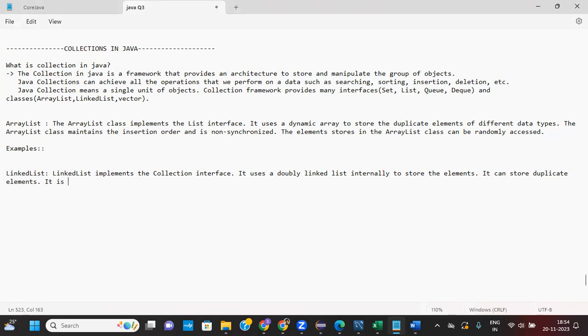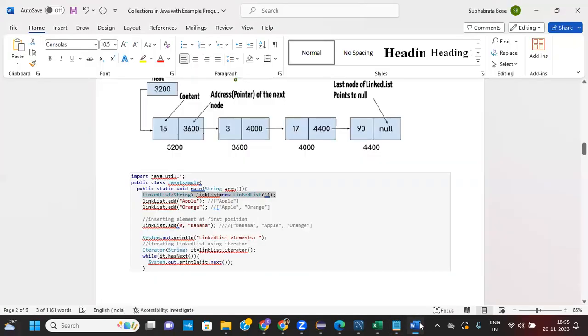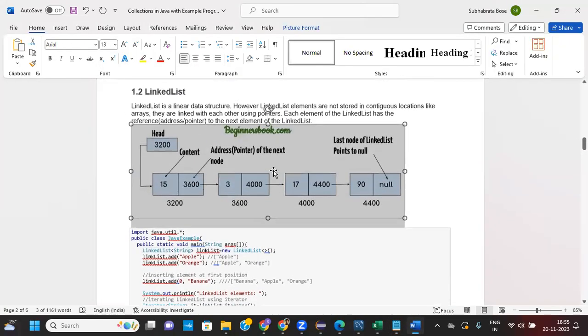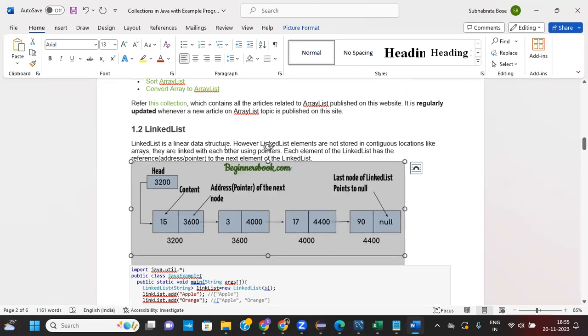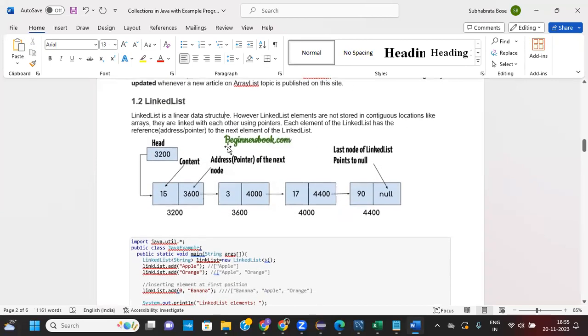Sir, here double linked list means it has the address of the previous value and the next value, no? Yeah, same doubt. Can you explain the double linked list once again? Basically, this linked list is a linear data structure. And a double linked list has this address and pointer reference.